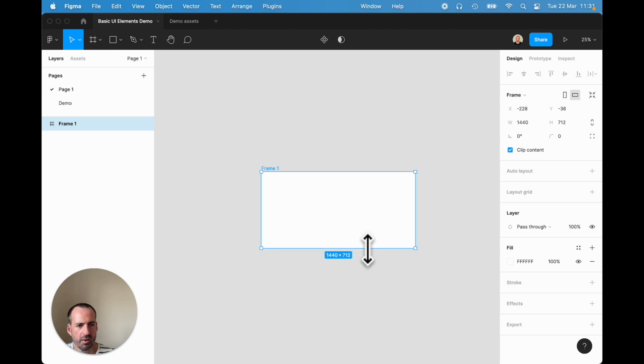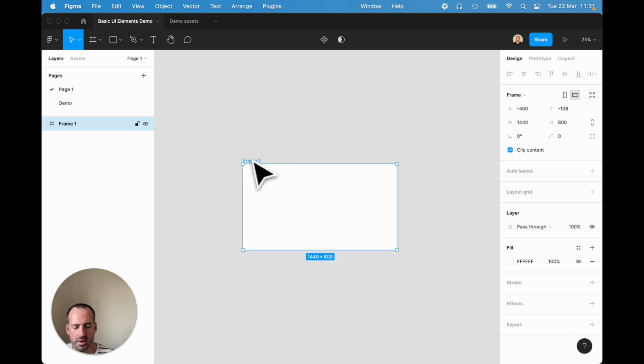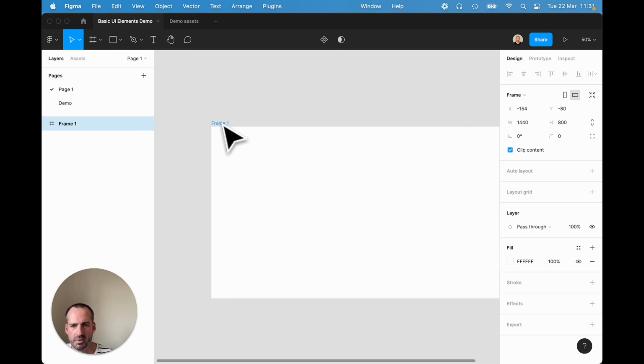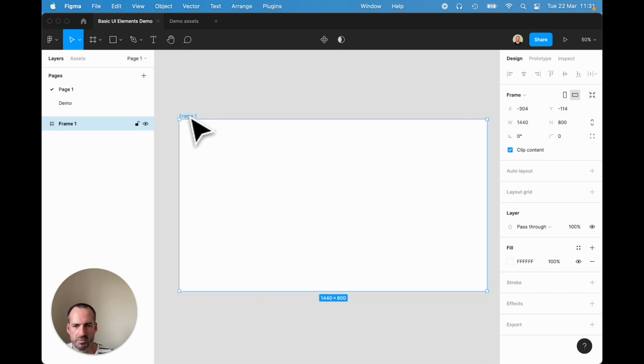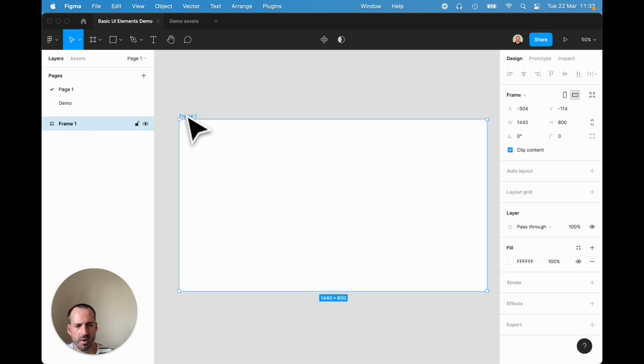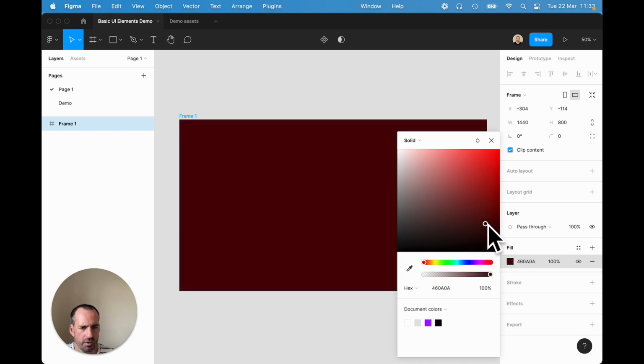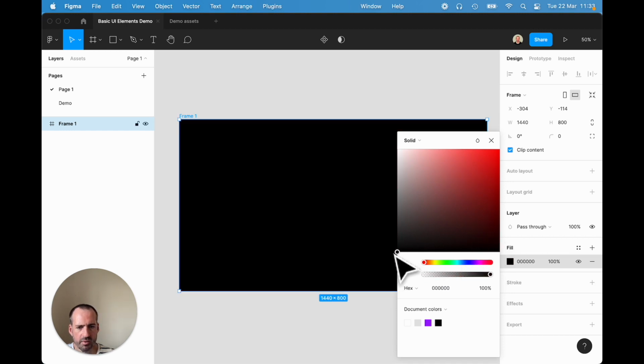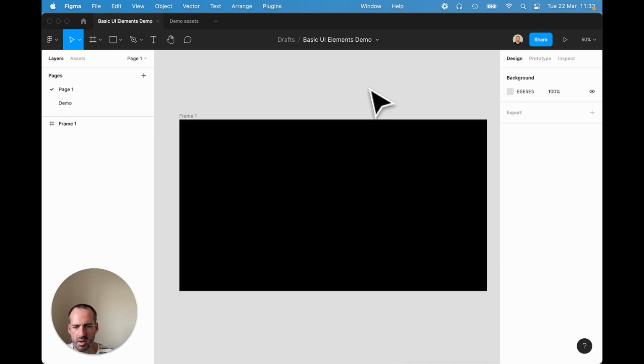I'm going to reduce the height of that to about 800 over here in our properties panel. And that is our frame. We're going to be creating a website header module. Okay, next up, let's give our frame a background color. To do that, we click here and select the frame, go over to our properties panel, click on the fill, and let's make the background color a nice black.